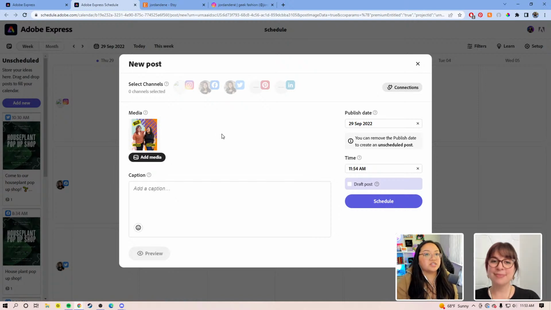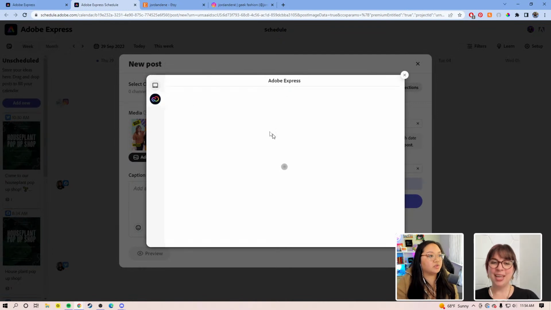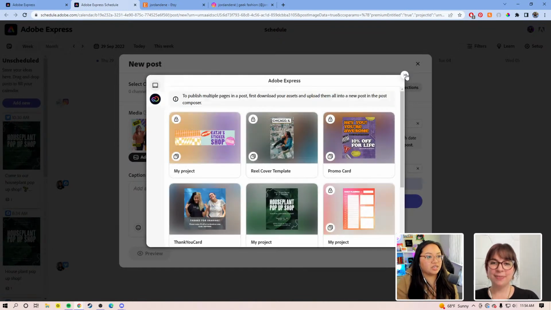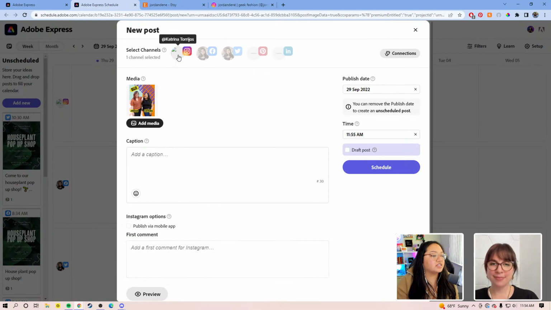If you want to make a carousel post, you have to download all the individual pages and then re-upload them to Adobe Express. But if you just want to schedule a certain page in your project, it can do it right here. You can also upload directly from your device, or you can access your projects through here as well. And then the next step would be to select the social channels. For us, this one would be on Instagram, but you can also select Facebook, Twitter, Pinterest, or LinkedIn.